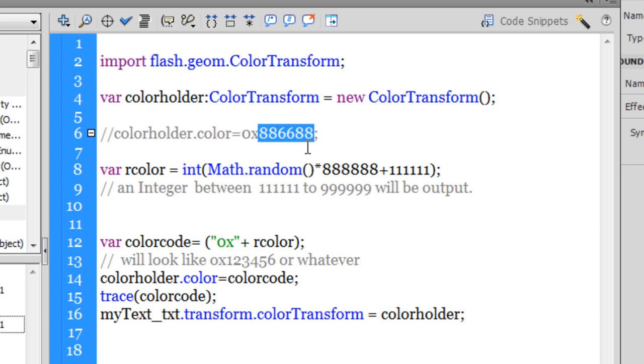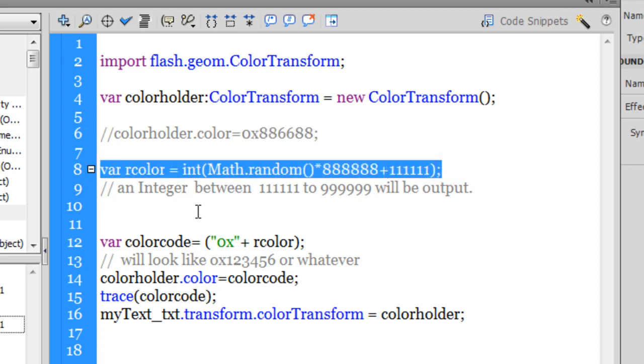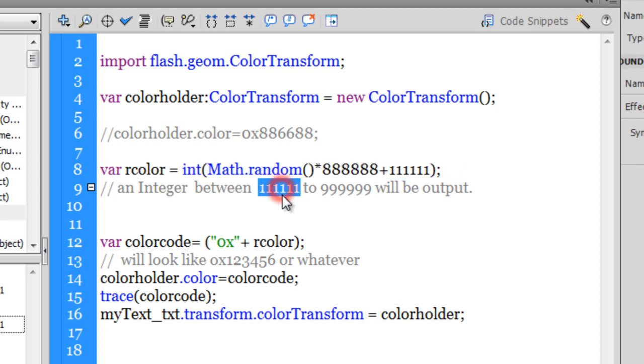That was absolutely fine. Right now, guys, the color generator that I've used uses only numbers. It was pretty difficult for me to generate alphabets. I'm not saying impossible, but it would have made the tutorial very complex. I didn't actually need that. Okay, so what I've done is through line number 8, I generated an integer between 111111 to 999999.